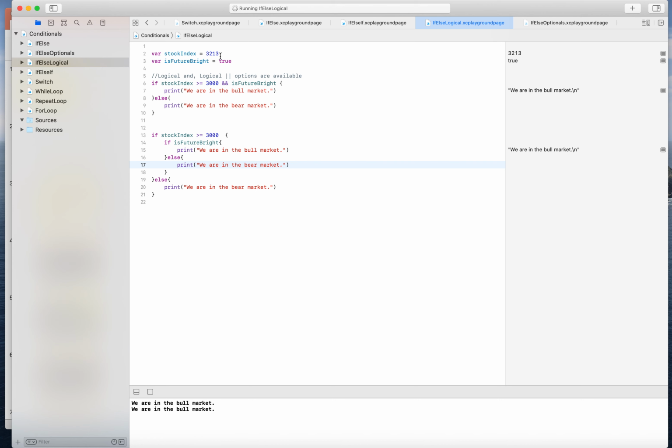So we are still in the bull market, and if I go forward and change the index here to something like 2789, the future is still bright, but here the conditions are a bit off because it was 2789, so we are both going into the else blocks, and we are in the bear market. Same stuff, but just more verbose, and you would see that I had to copy the else block twice, which is, of course, not a desired result from a maintenance perspective, and that's why the logical operators exist.